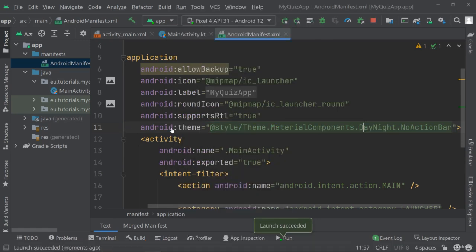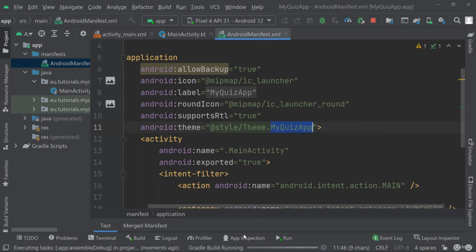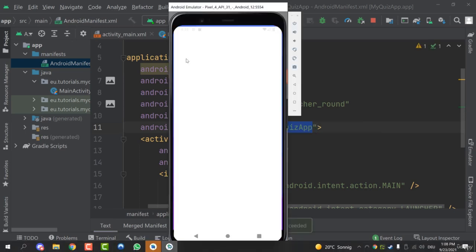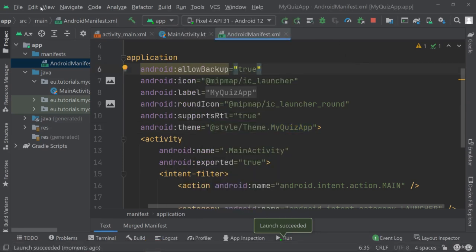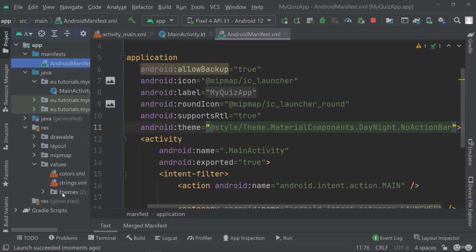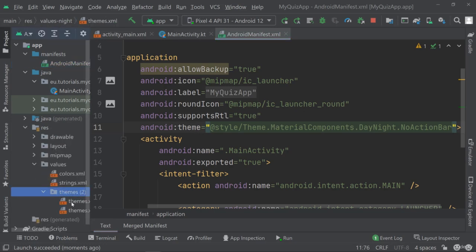So if we were to go back in these settings here and run it again, you would see what this action bar actually looks like. So here, this My Quiz App, I want to get rid of that, which is why I have the Material Components DayNight NoActionBar style from the themes. So this is the theme that I'm setting up, and it is inside of my themes folder here.